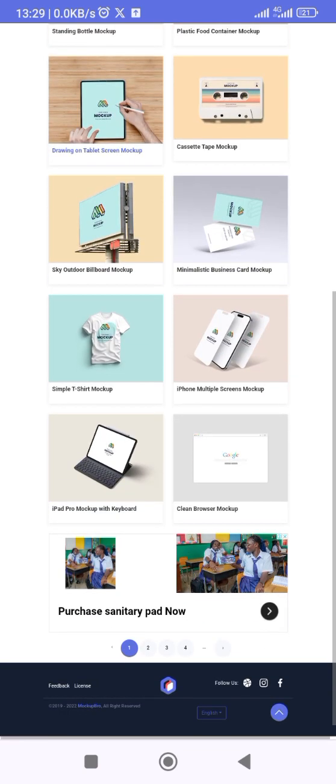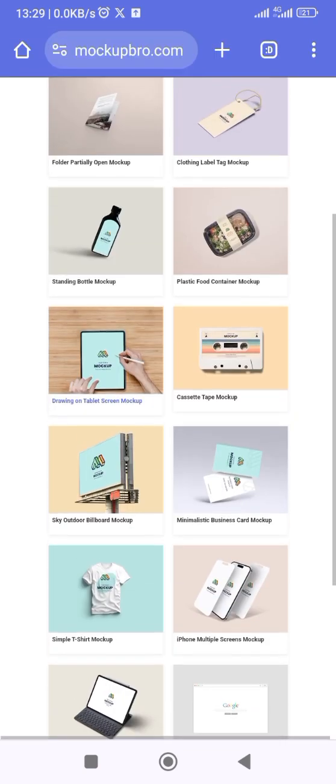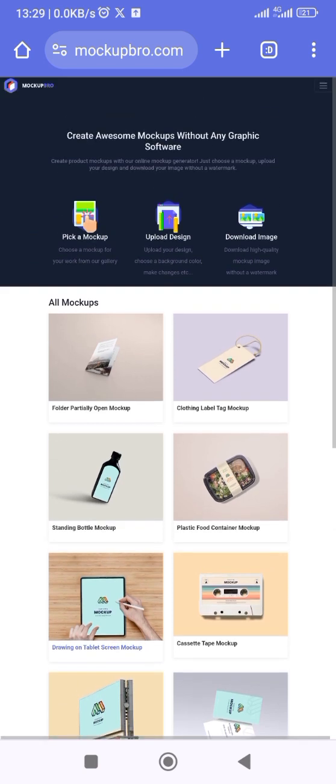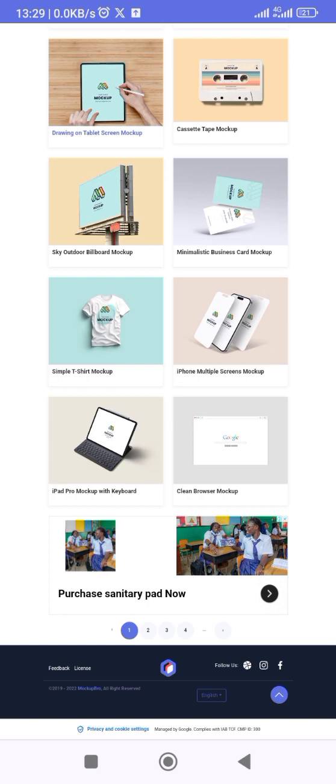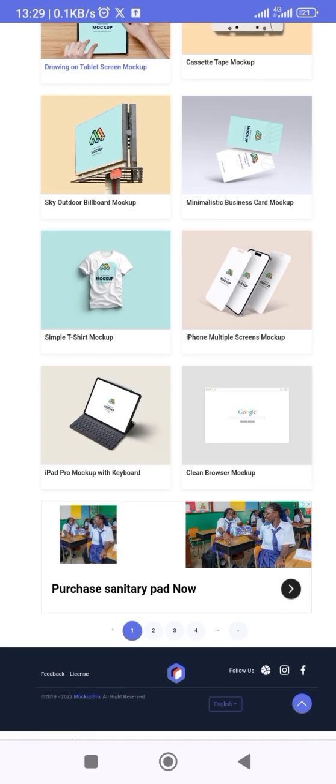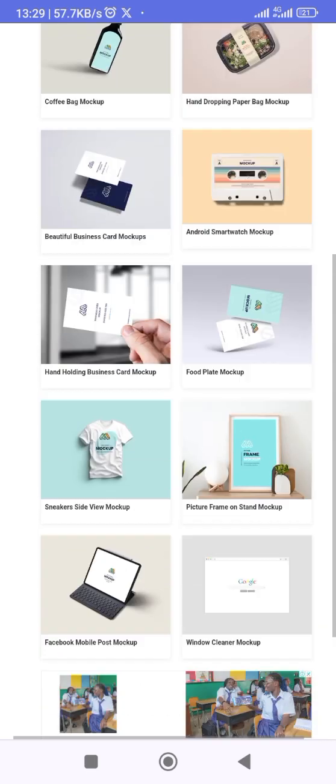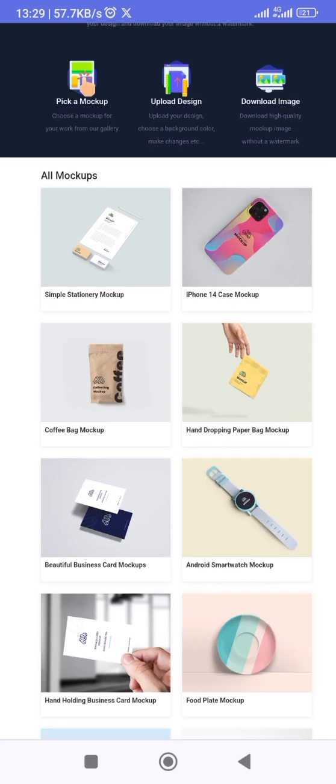All right, so now one thing about mockupbro.com is that it doesn't have a place where you can search for the mockup that you want. You just have to keep going on and on. So I'm going to click number 2, so that I can show you guys what's in number 2. Once you click number 2, the mockups are going to change.